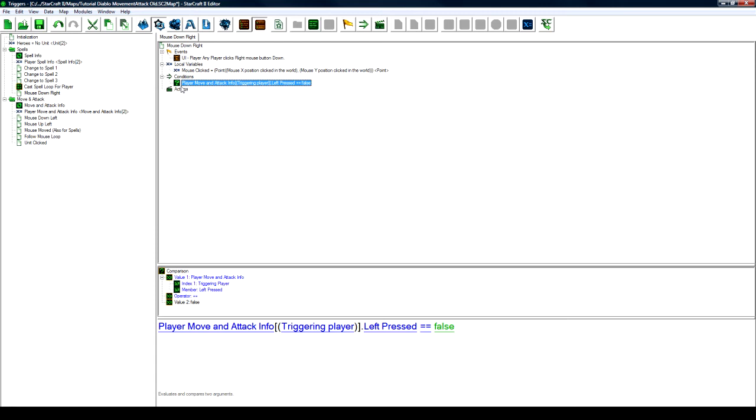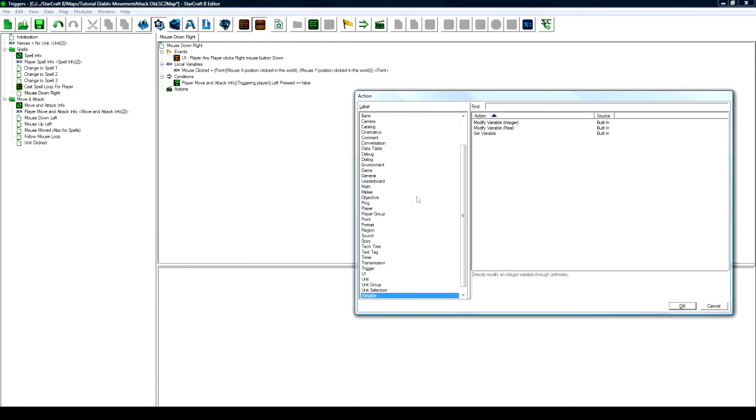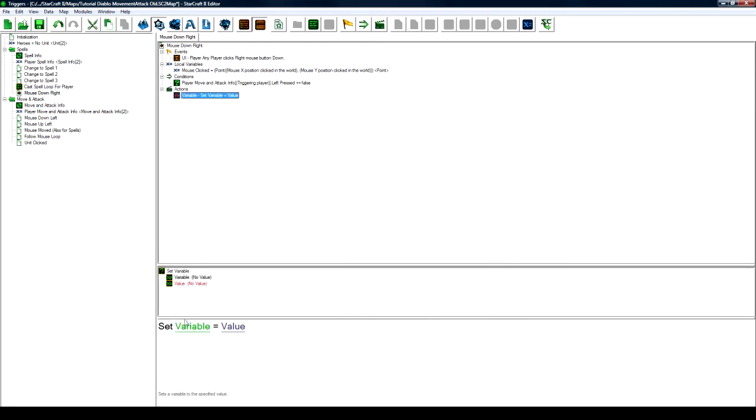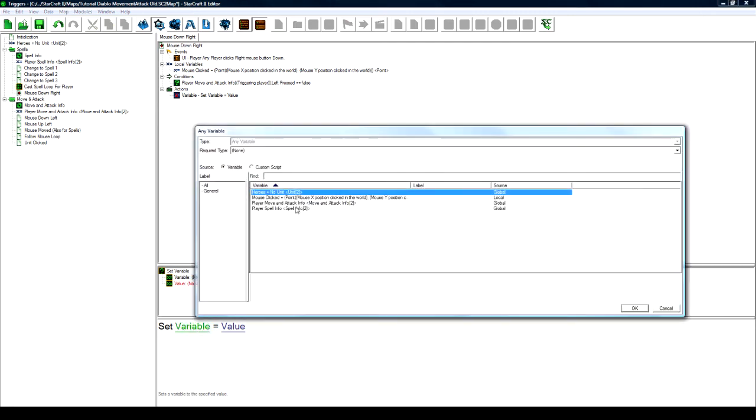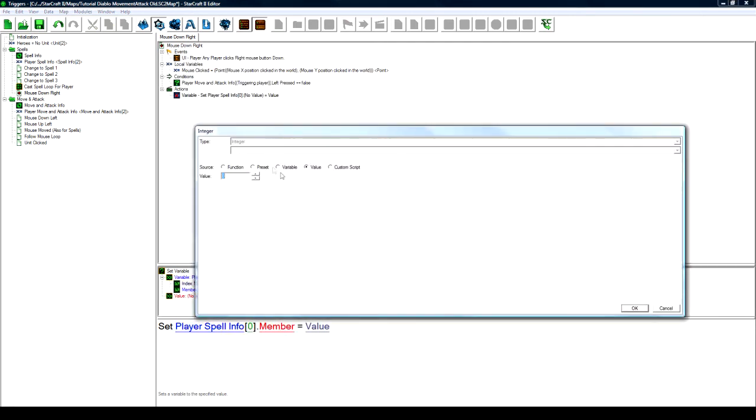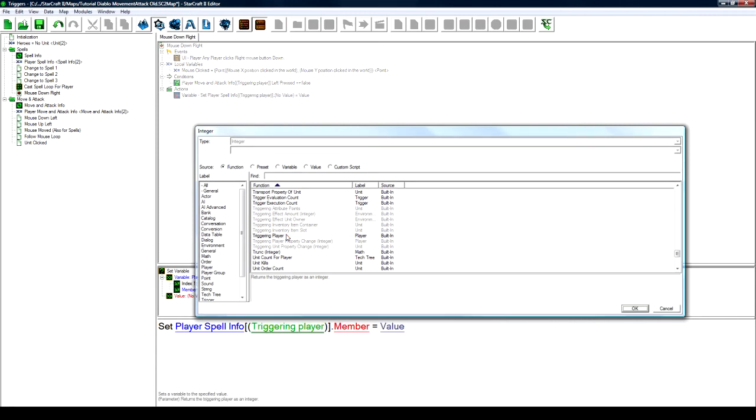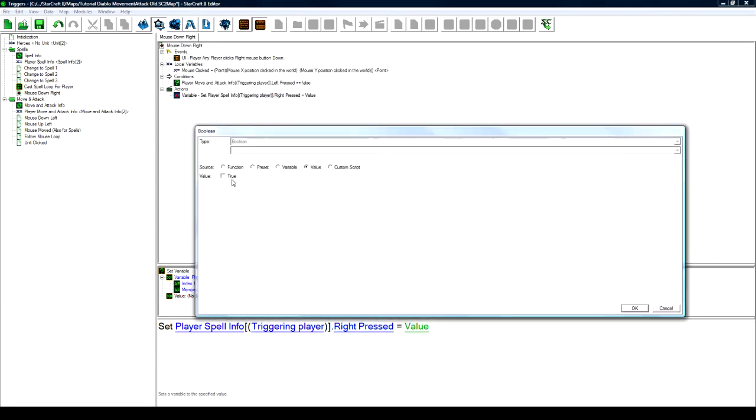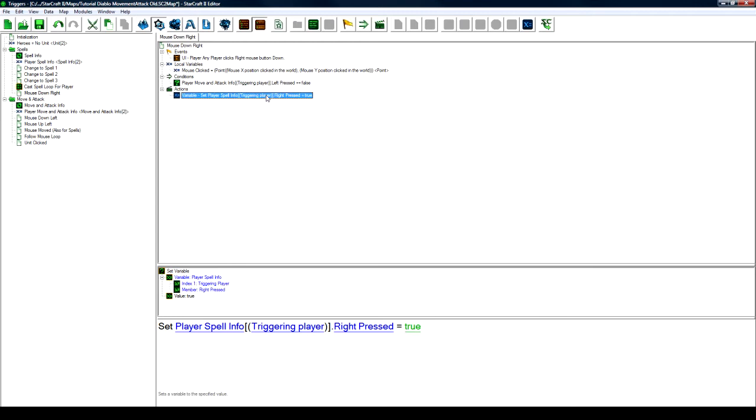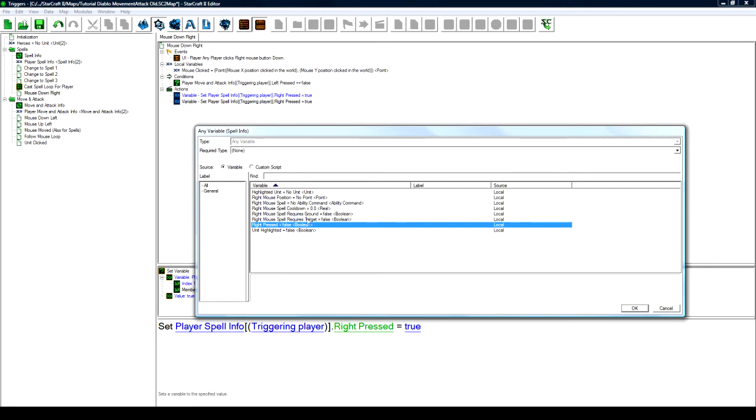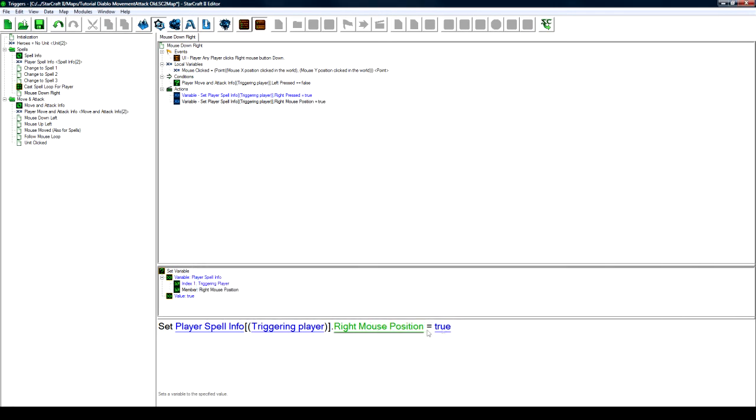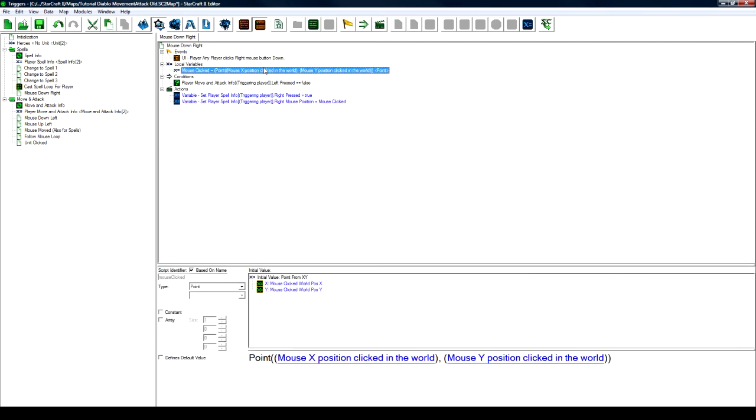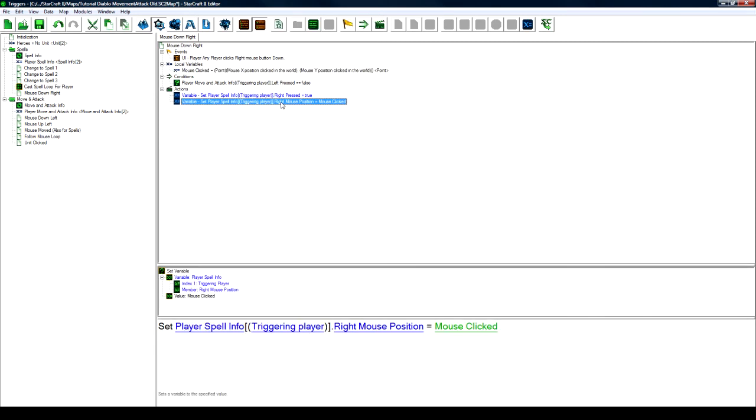And the actions we're going to do, new action here, variable, set variable. We want to set player spell info parameter function triggering player, which is gray again, and the member is right pressed. We want to set it to equal true, and copy paste that, and then we want to change right pressed to be right mouse position to equal mouse clicked. So that's why we had that local variable up here, so that we could get the mouse clicked position.